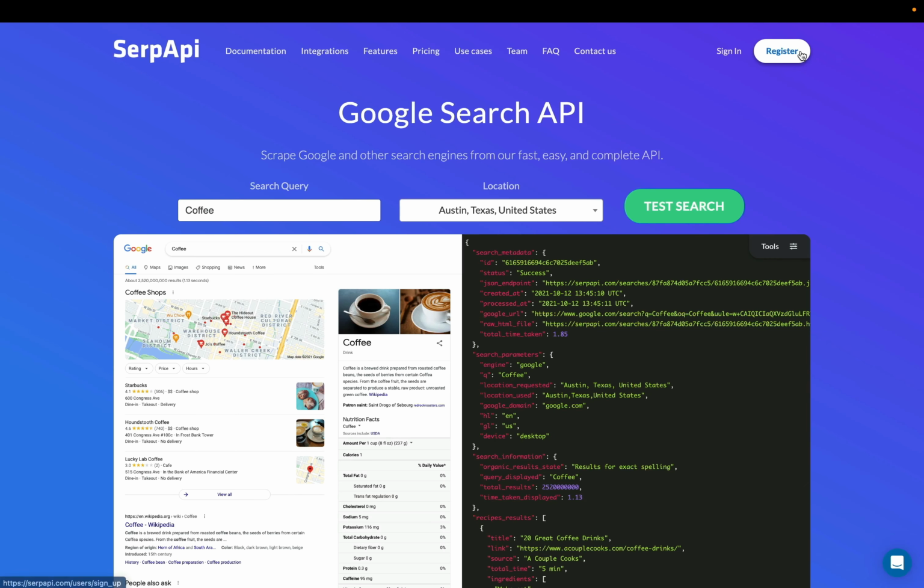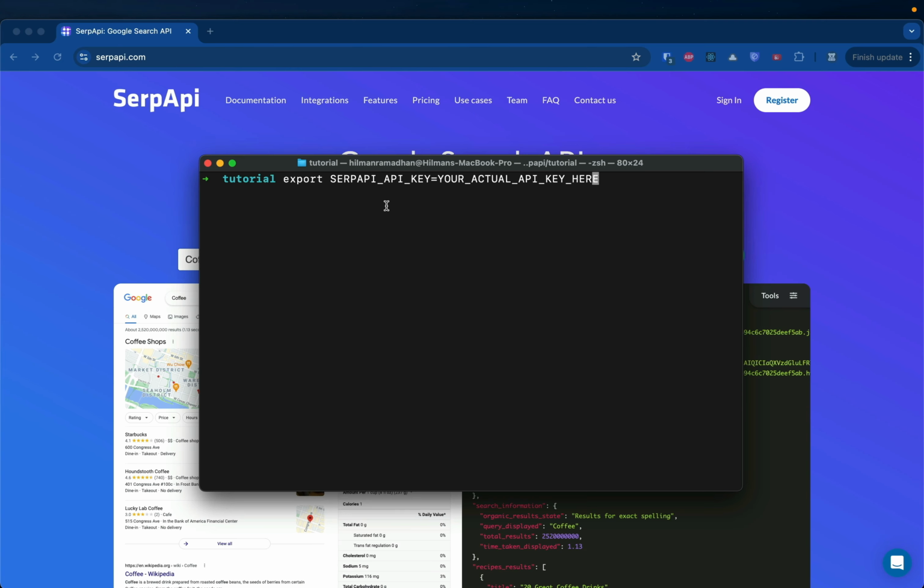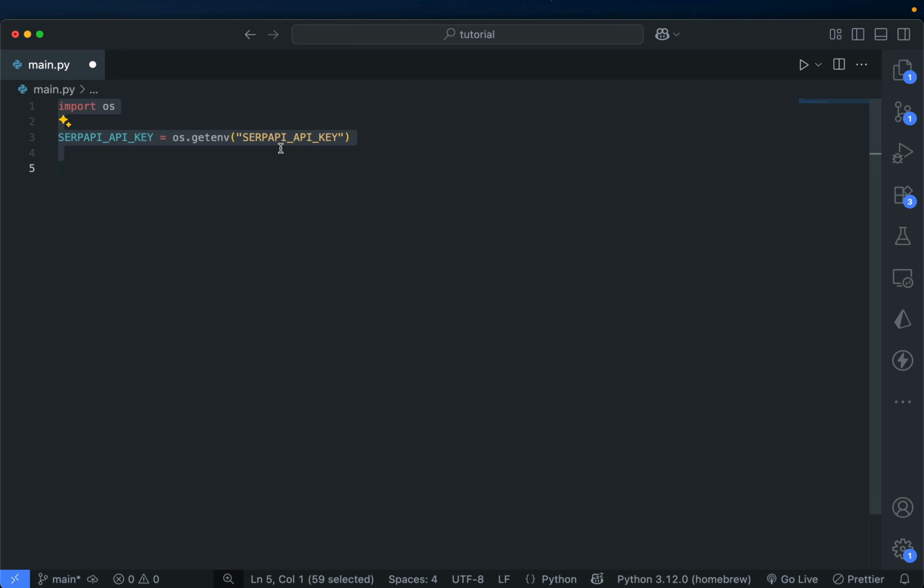Make sure you've registered at serpapi.com to get your SerpApi key. Next, we want to export our SerpApi API key. Make sure to replace it with your actual API key that you get from our dashboard. Next, create a new main.py file in the same folder where we exported the API key. We can import the API key with this variable. Of course, you can name it whatever you want.